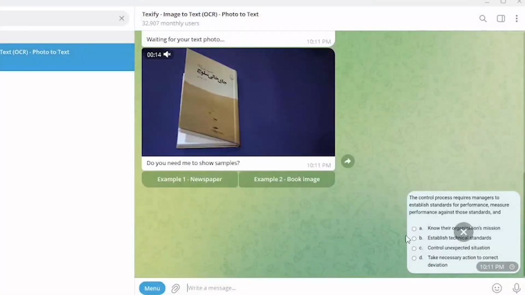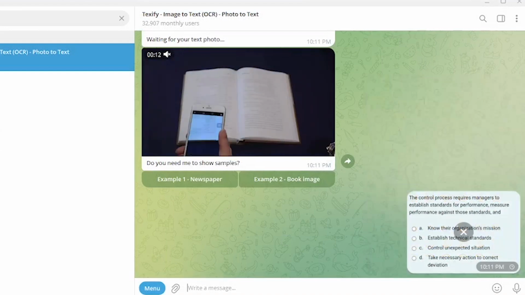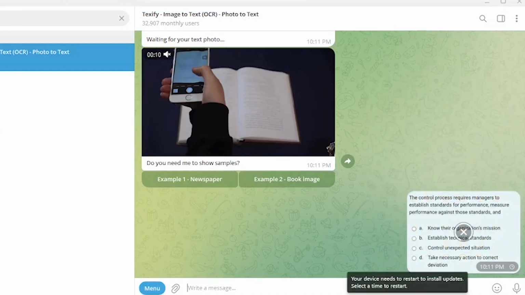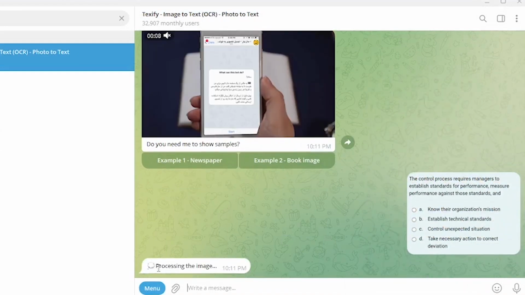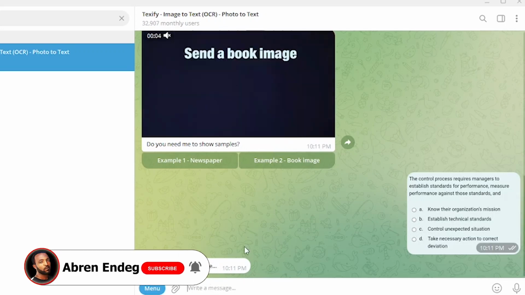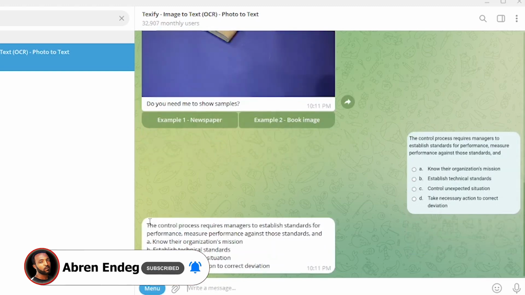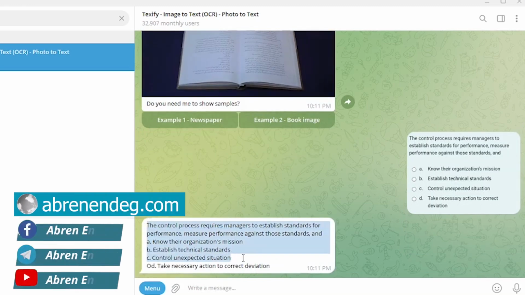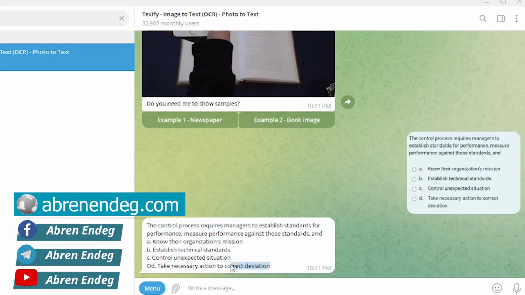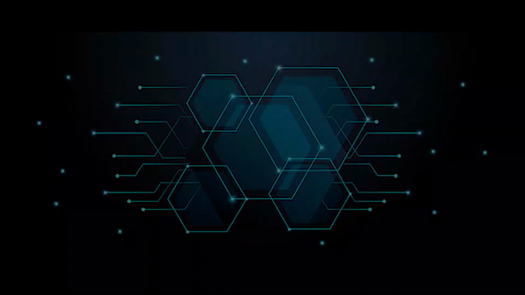Then click send. After you click the send button, the Telegram bot starts processing your image. After processing, Telegram immediately converts your image file into text. Then you can select and copy it and paste it anywhere you want to use.